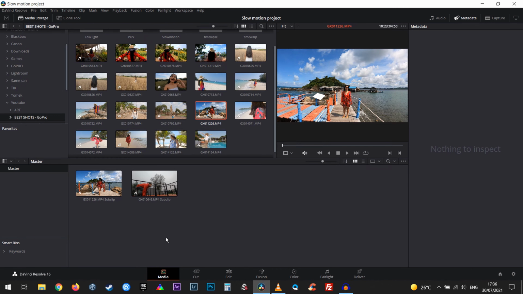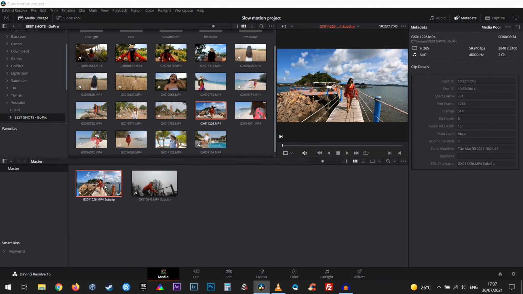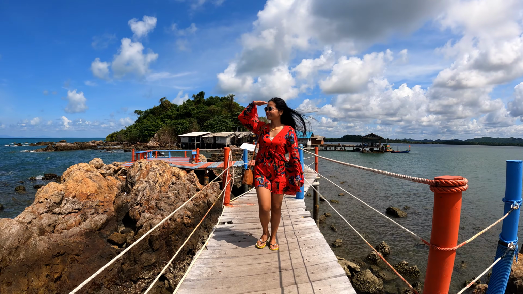Alright guys, so once we are in Davinci Resolve, currently we are in Media page. This is the page where we're gonna import our video files. As you guys see, I just imported 2 video files that I'm going to use as an example for this tutorial. So let's take a look how it looks like.